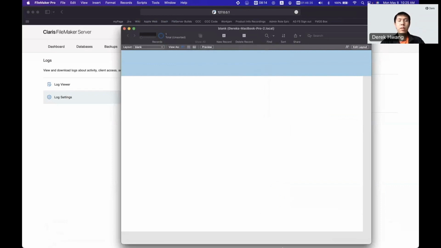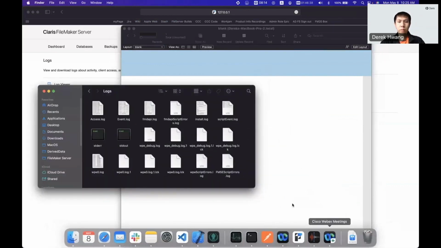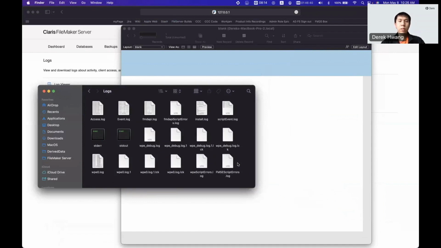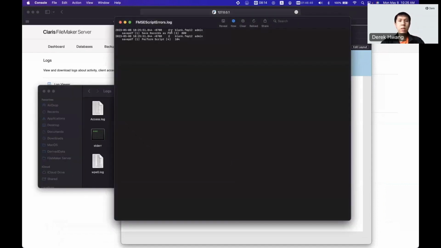And as expected, there are errors. You will see that under the logs folder of the FileMaker server installed directory, there is now a new log called the FileMaker script engine script errors.log file. Opening it, we see the two entries that correspond to the two errors we just had.